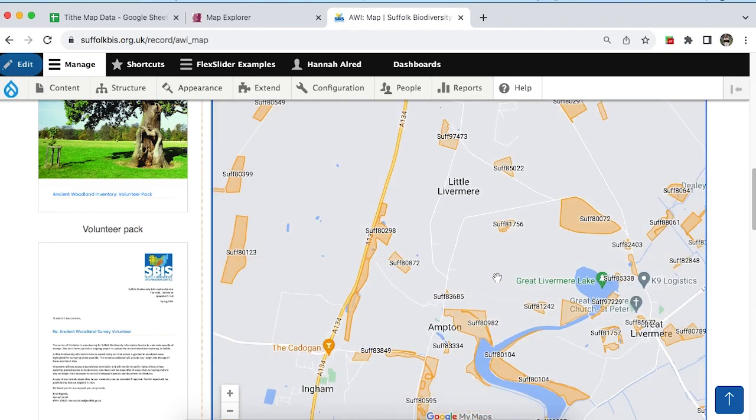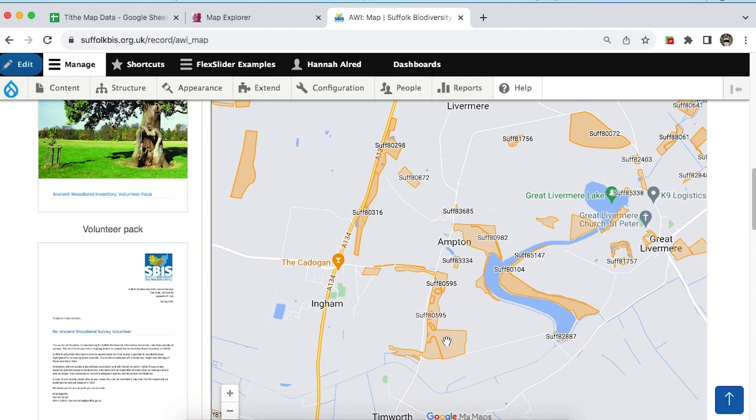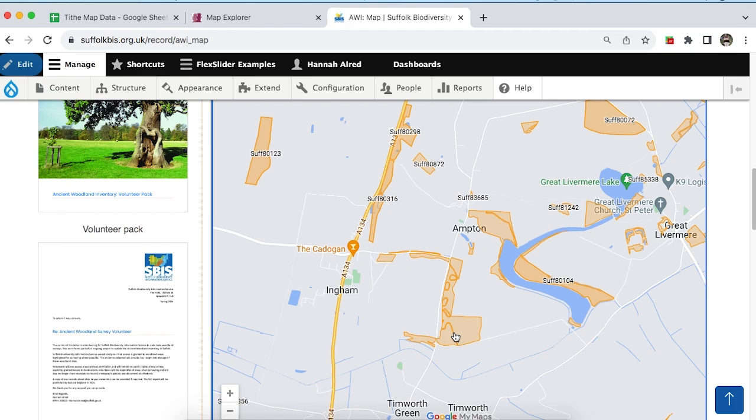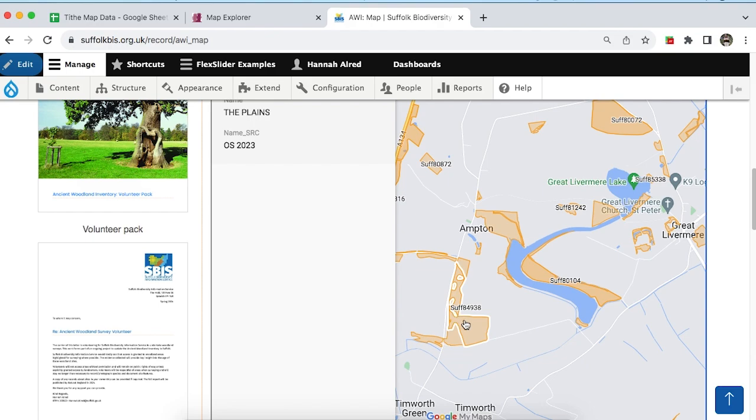Let's zoom out a bit, see if we can spot it. Here we go. 80595. Oh, quite a big one. There's this big lake. So let's zoom in. Oh dear, this map is slow. I hope it's not this slow for you guys. This is annoying. So it's not this. It's this and all the circle bits.